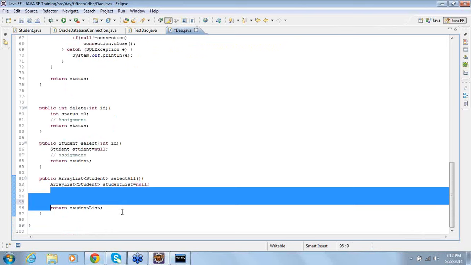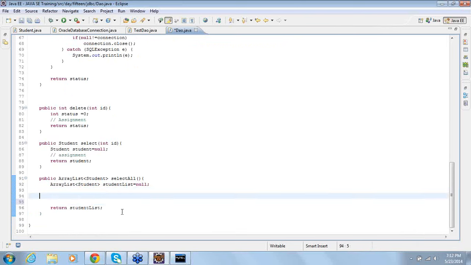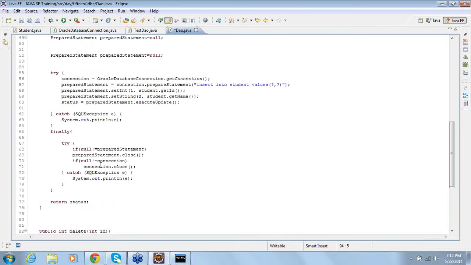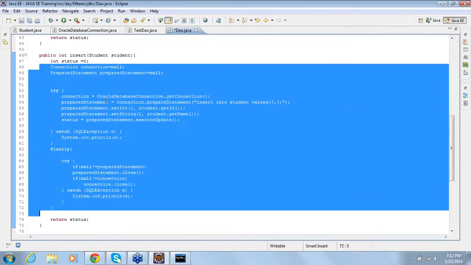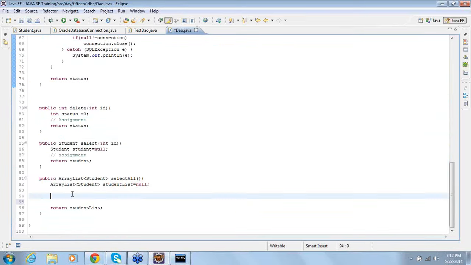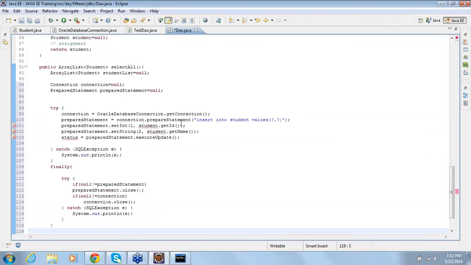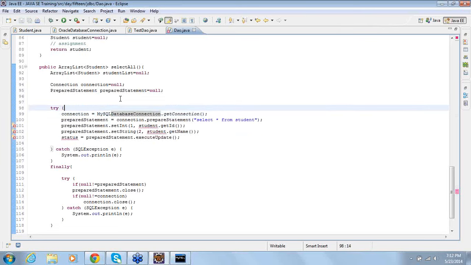Here we go. Loading a driver and establishing a connection is already done. So just pick it up. Here the query changes. Select star from student. Whatever the database, let's be consistent. I'll go with MySQL.